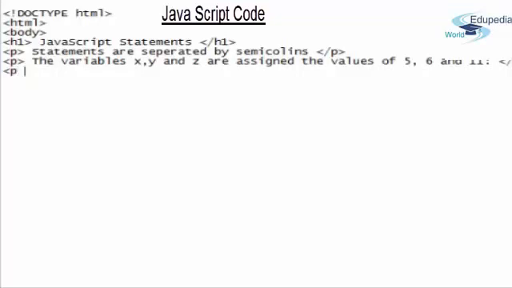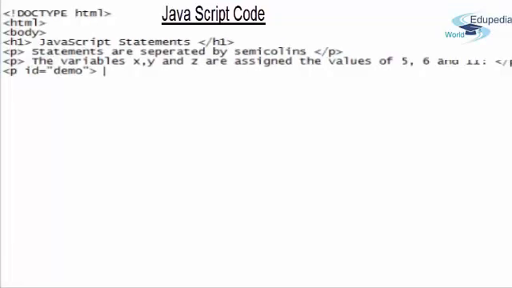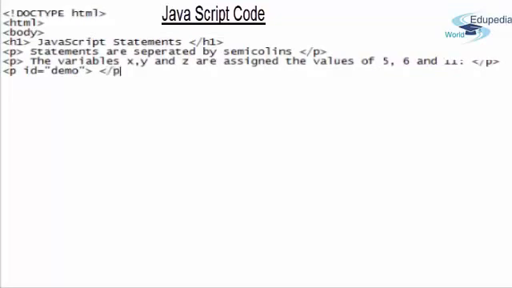Again, we need a paragraph that is identified by an ID, and the ID is called demo here, and close the paragraph tag. Then open up the script tag. Remember, the ID goes within the HTML document, and within the script tags where you write your JavaScript, that's where you call the ID.